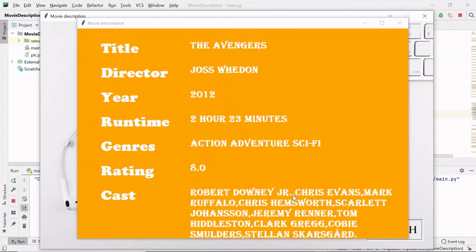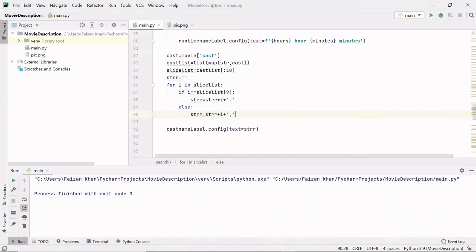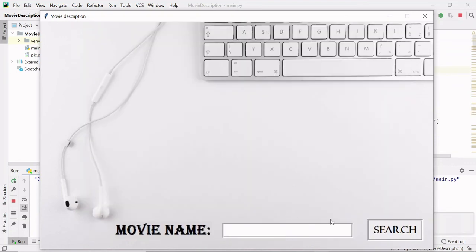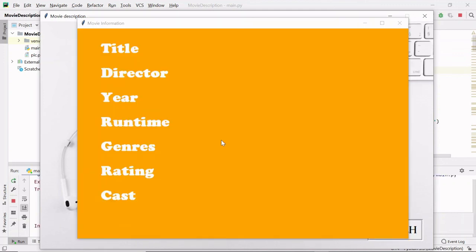Okay, so after the comma I want to give a little space. So what I will do here, after the comma I want to add a little space like this. Now you can see after each name we are getting a comma, then a little space, then another name, and at the end we are getting a full stop. Now what if the user does not type any movie name on this entry field and tries to click on this search button? You can see we are getting a window without any data, and this is not looking good.